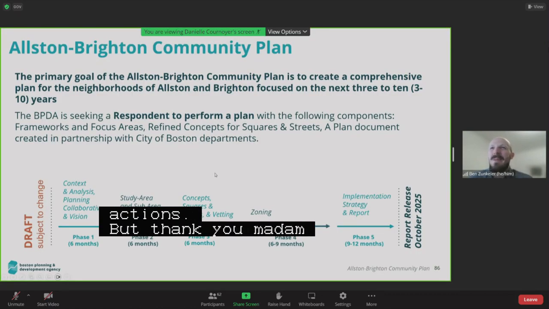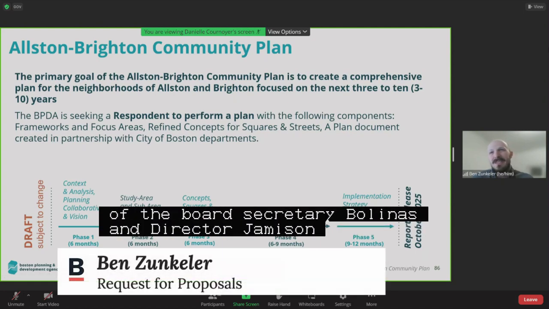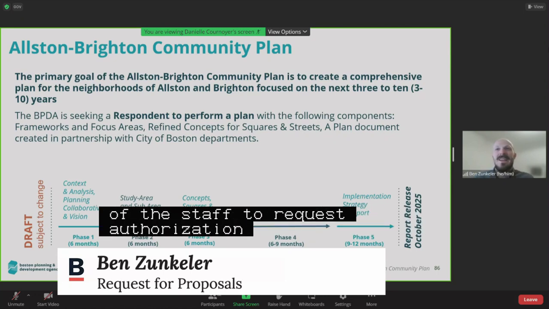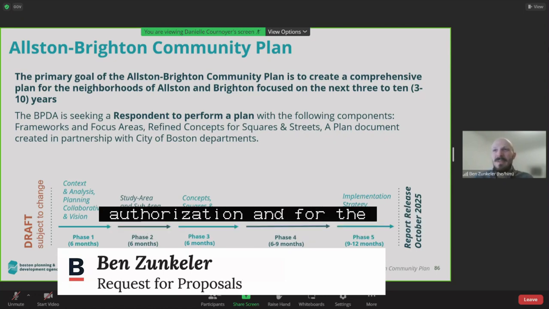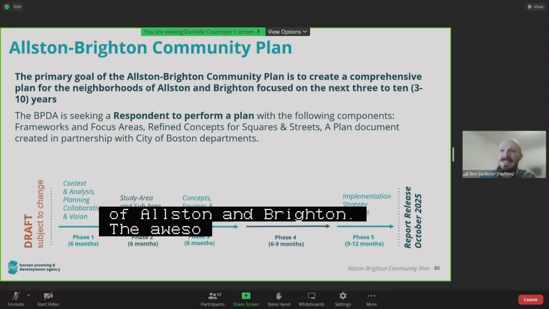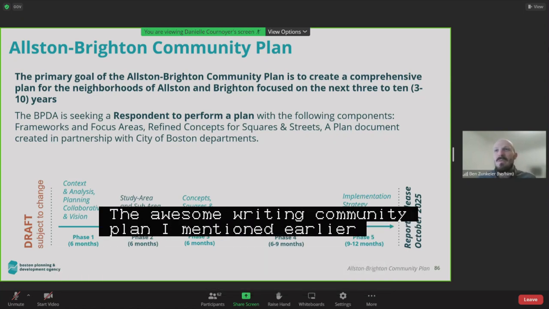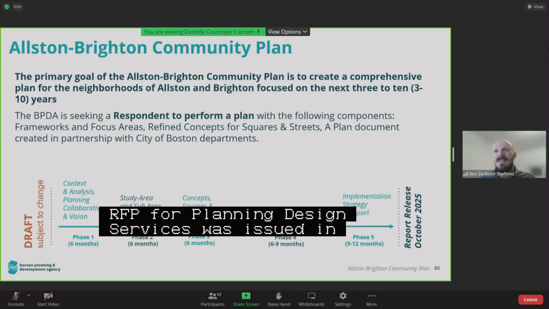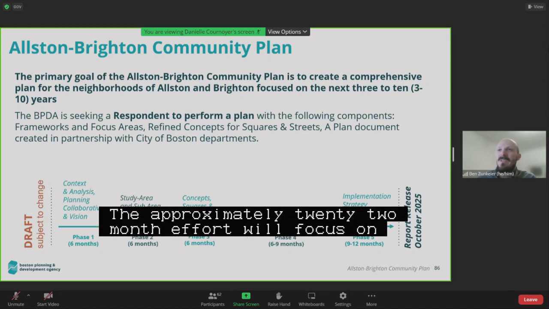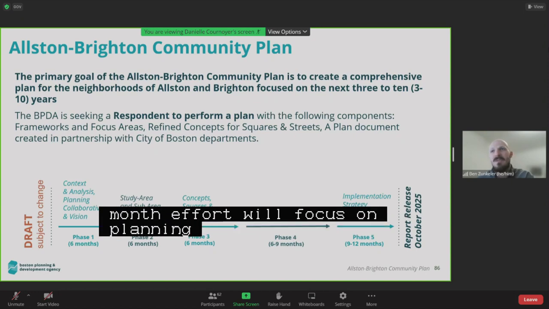Thank you, Madam Chair Rojas, members of the board, Secretary Palhemas, and Director Jemison. For this item, I'm here before you on behalf of BPDA staff to request authorization for the director to enter into a contract with Grayscale Collaborative LLC to assist the BPDA in creating a comprehensive plan for the neighborhoods of Allston and Brighton, the Allston-Brighton community plan that I mentioned earlier. The RFP for planning design services was issued in October of last year. The approximately 22-month effort will focus on planning for the next 3 to 10 years, with policy, zoning, and implementation recommendations coordinated to create an equitable future.